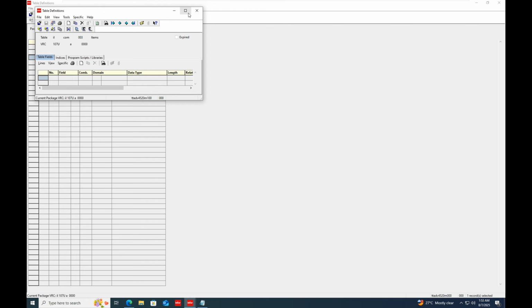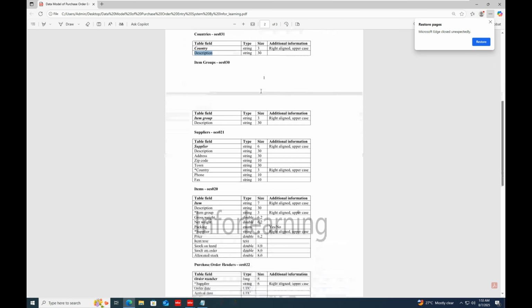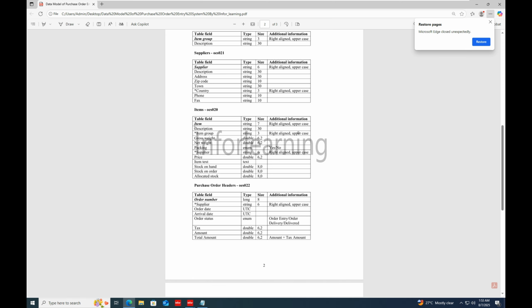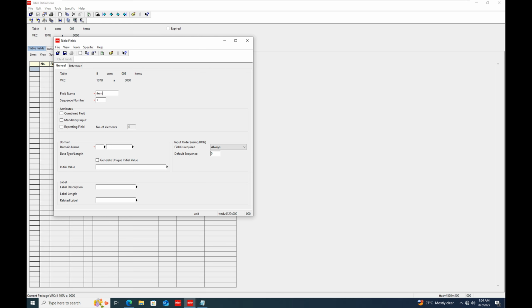Coming to the item table, what are the fields? Item, description. Item is a string of 7, description is there, and item group is there. First, I'll complete the creation of tables, fields, and indices. After doing that, I'll do the reconvert to runtime, and then I'm going to add the reference part. Just give me some time on this. Item is my first field. As per the data model, I'm adding the fields here.